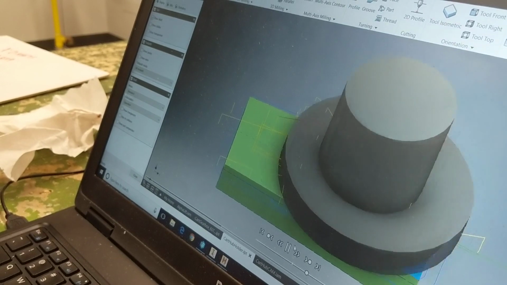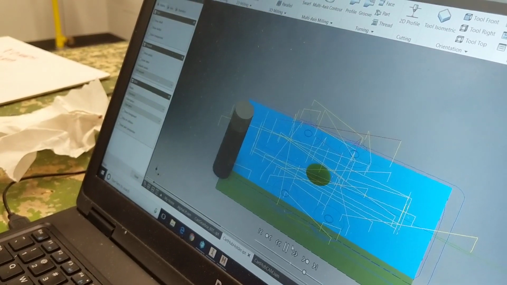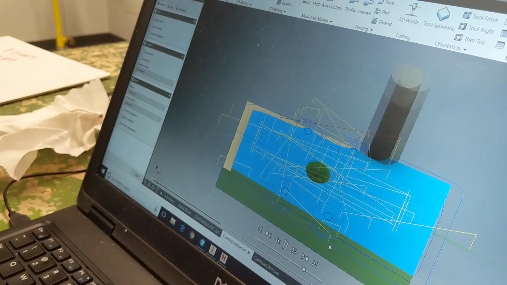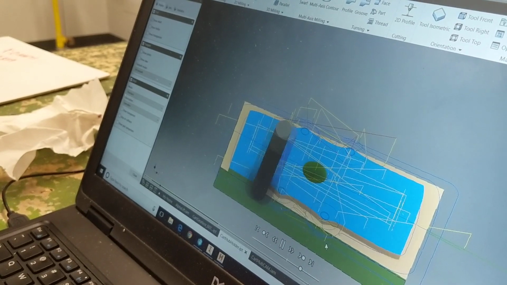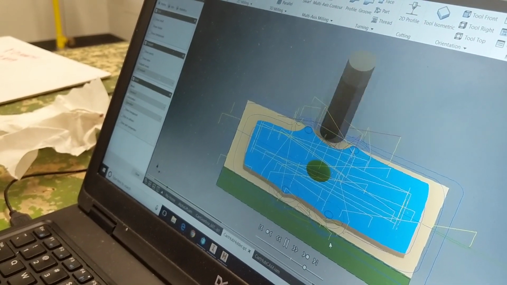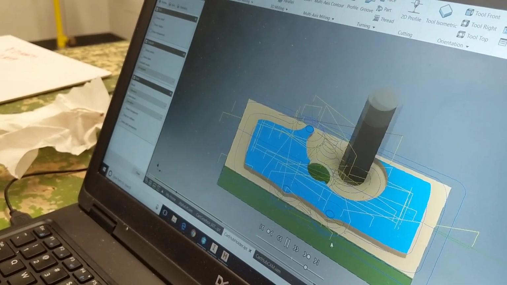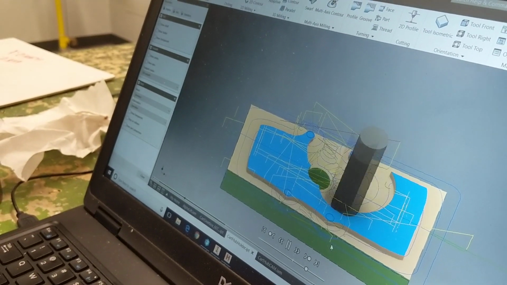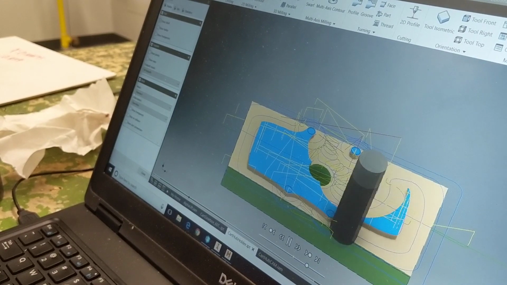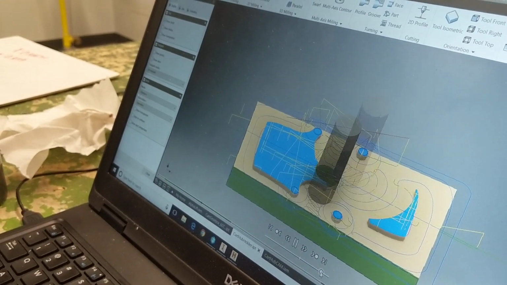We're gonna face it off and drill that center bore. And that bore we're drilling undersized. It's a pre-drill hole for my end mill, which will come in to finish that later. Then we're roughing out again with a 1/2-inch end mill. And then after this, it's going to again finish up the horizontal surfaces.